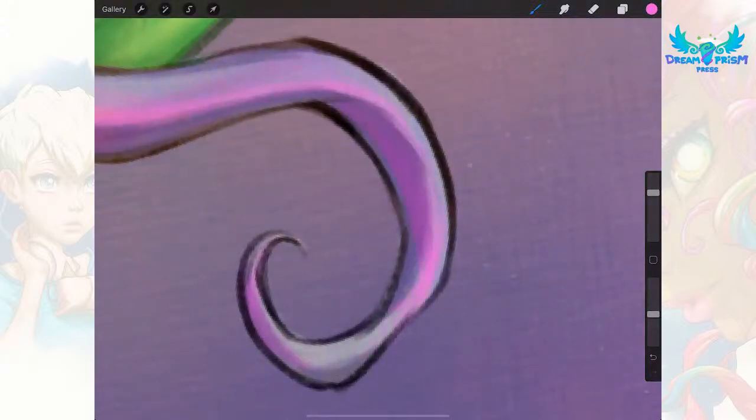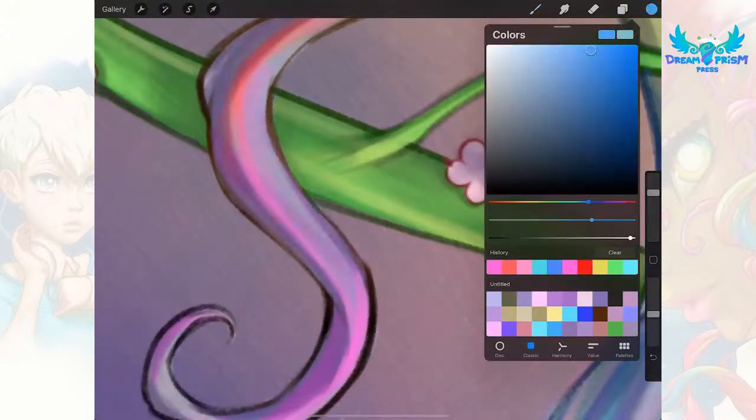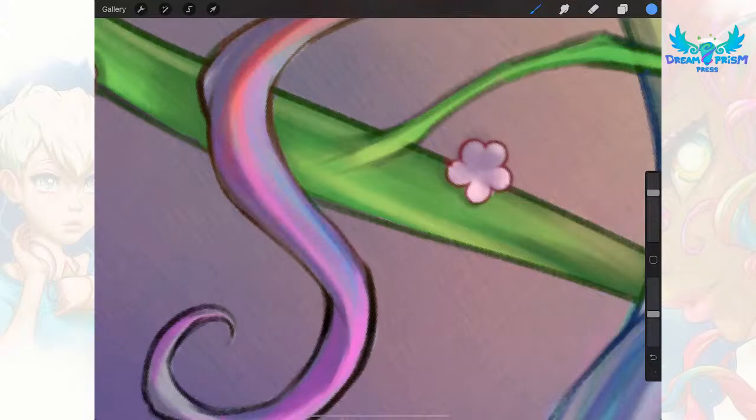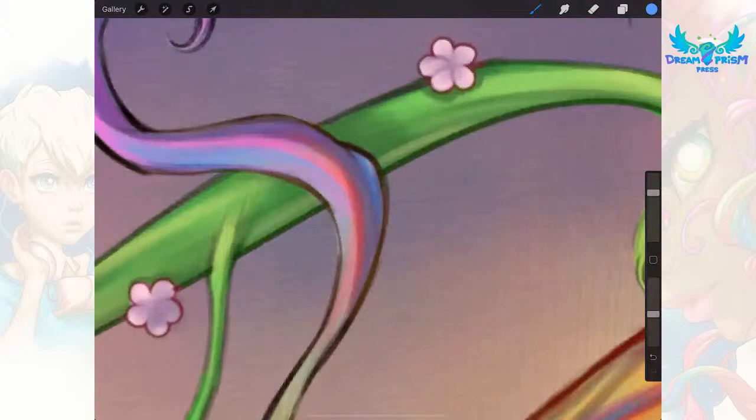Since I have more color happening around her, I need to make sure that I intensify hers a little bit so that she pops back out again. So you got to maintain that contrast.